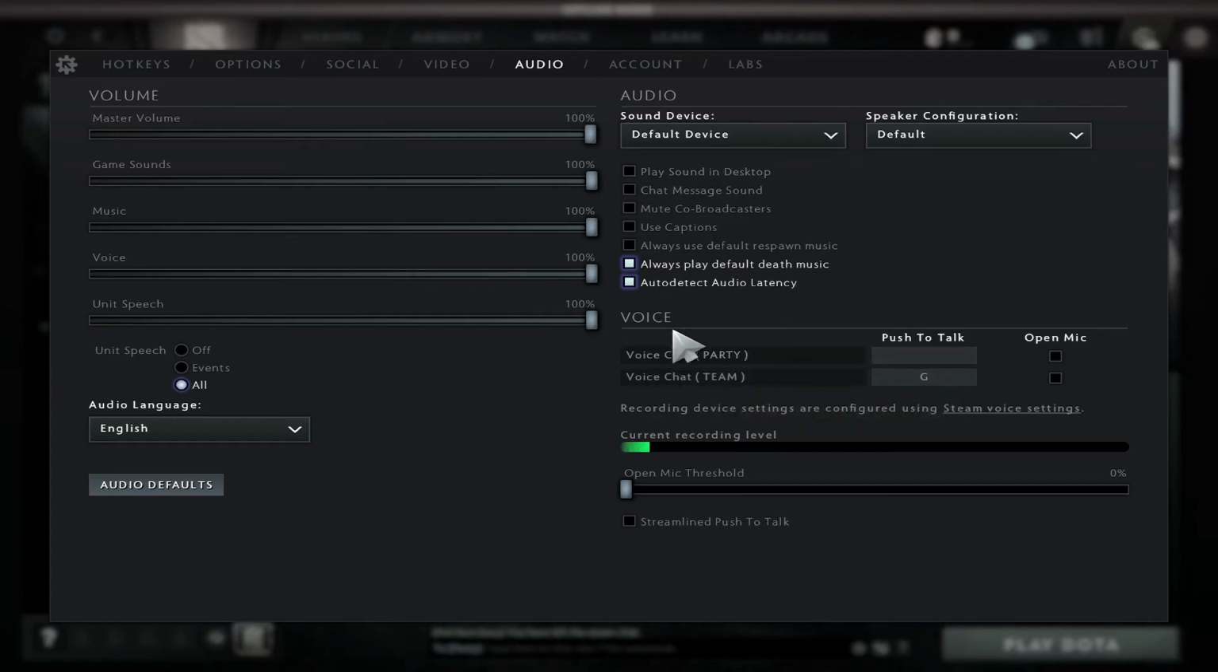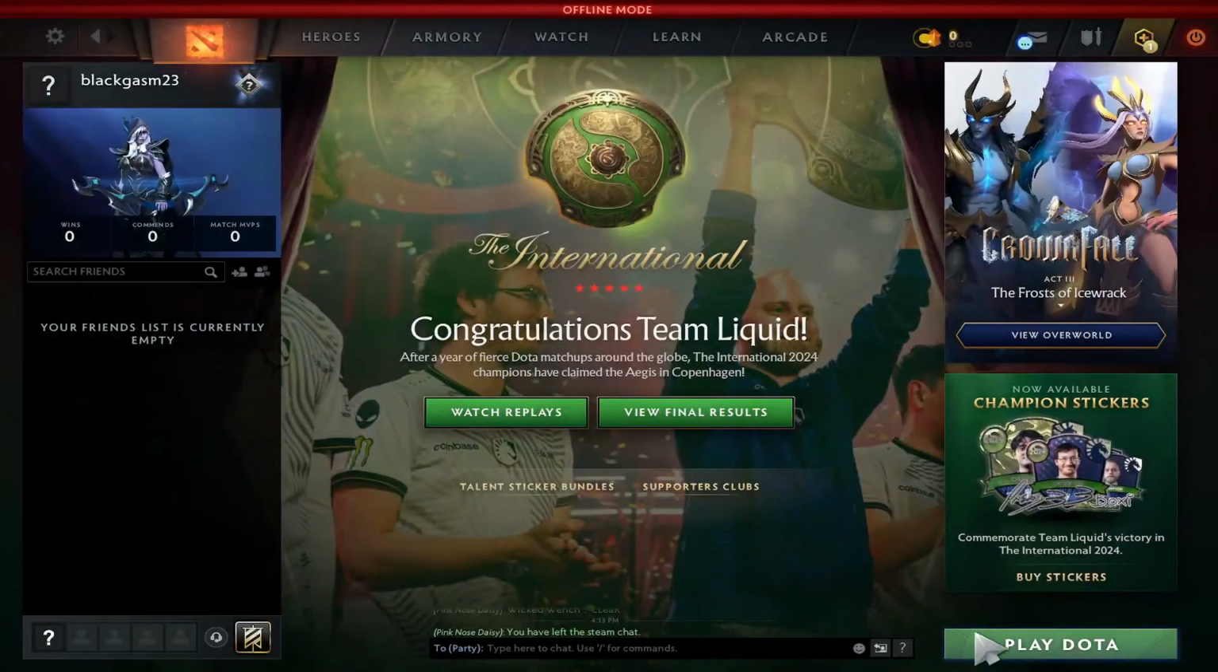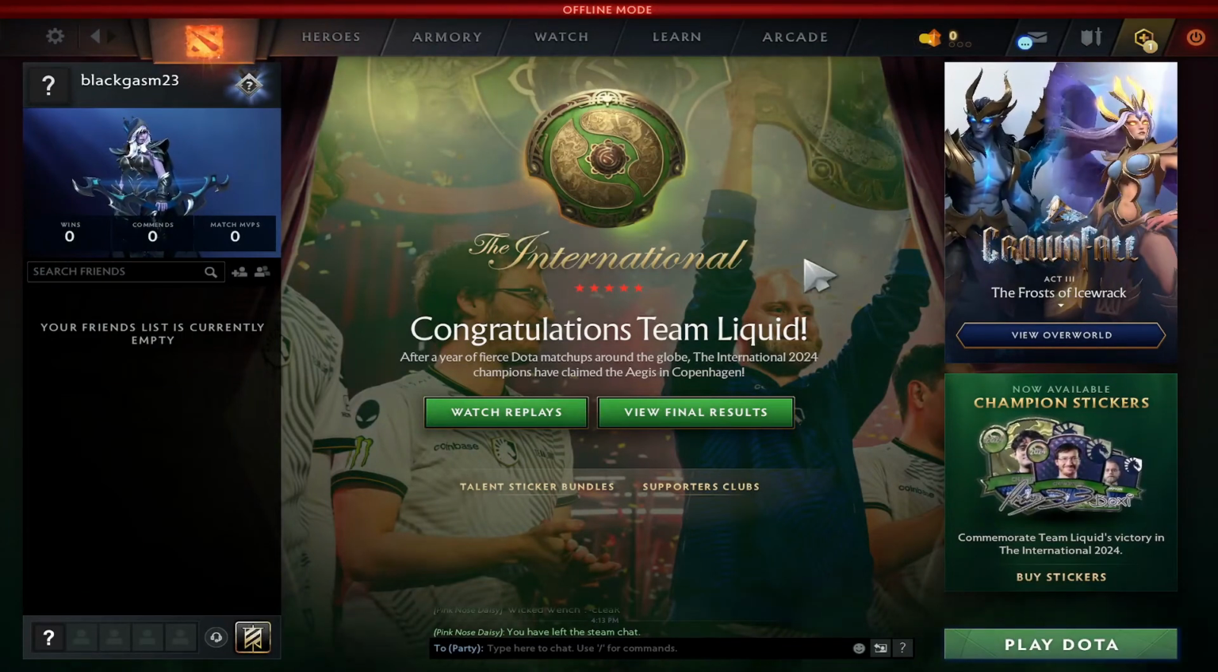Underneath, you will also see the voice chat settings. You can either use the open mic option or the push to talk settings. You can also change your audio language if you wish by clicking on the audio language drop-down menu for the game. And once you have made your desired changes, you can go back into the game, and you will now notice that your audio changes that you have made have been applied immediately.